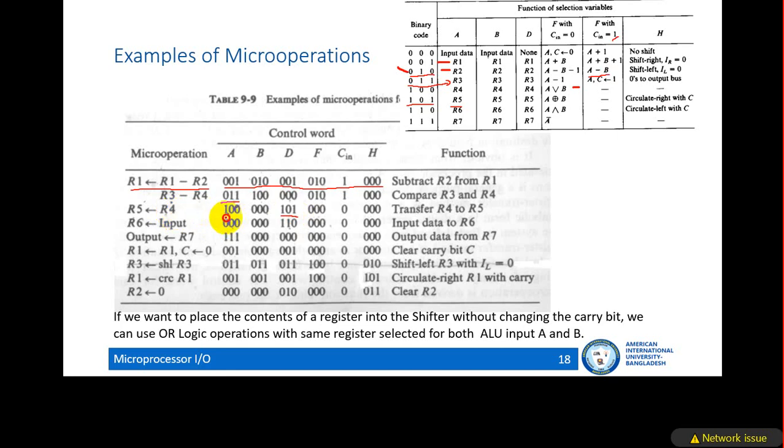A is, look at over here, this is A and no B over here. So A is R4. So what is R4? 100. And there's no B. Actually, there's no B. Only A, right? So this will be 000. None. Input data 000. No B. So it is 000. Only one register R4. This is R4, A. B is 0.